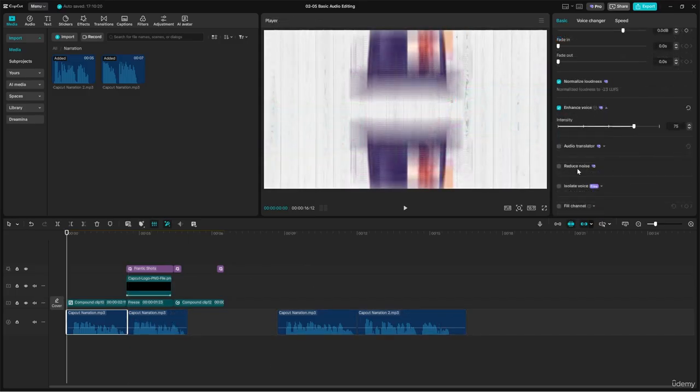The next tool that I'd like to mention is Reduce Noise. Later we will talk about the audio translator in a separate lesson. Reduce Noise helps remove unwanted background sounds such as hum, wind, or room noise. So let's enable that.